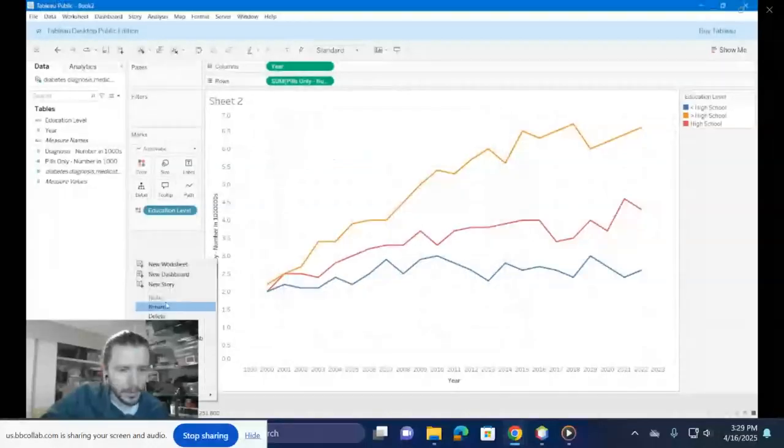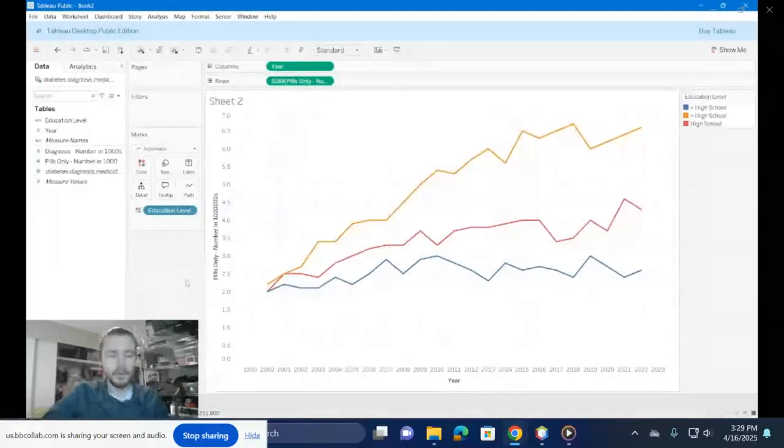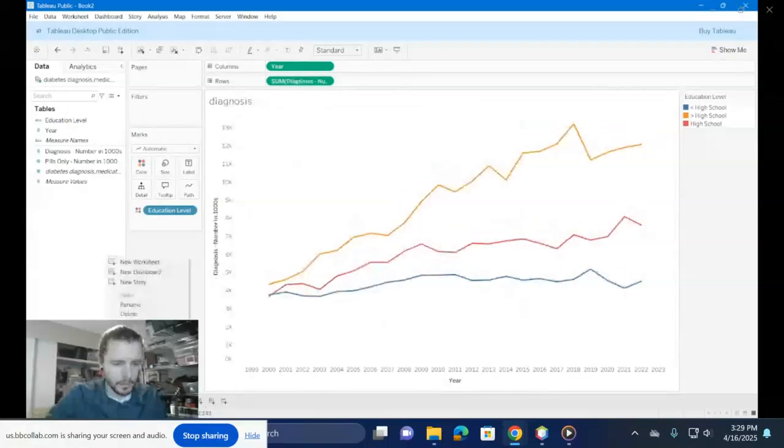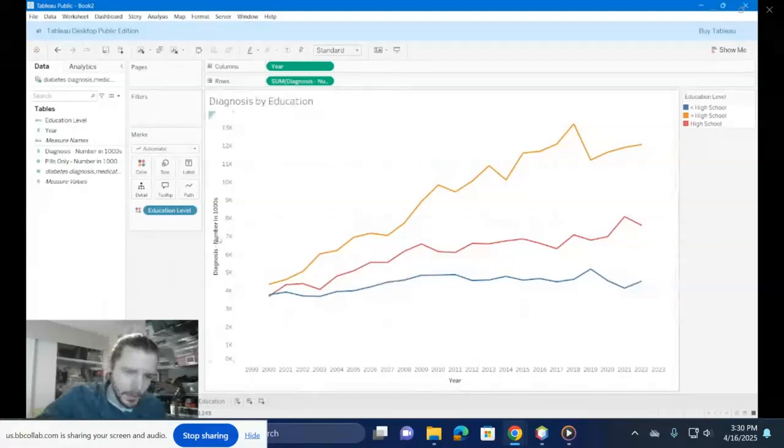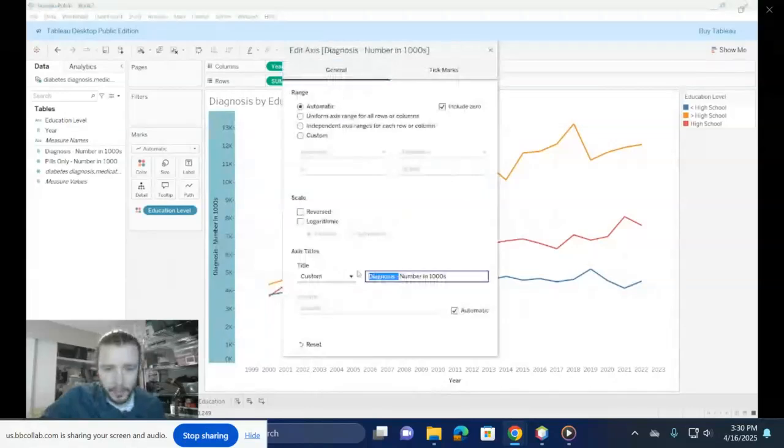I'm going to rename these better. Medication level. It's called medication. I'm going to rename this other one too: diagnosis by education. If I wanted to change this axis name, you can just right click on it and edit it. It's fairly intuitive.